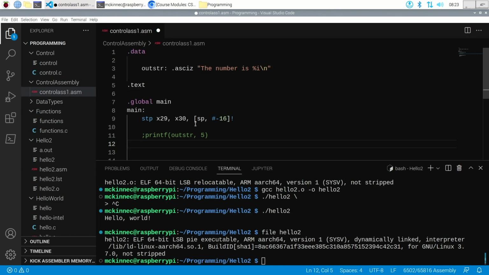And the stuff that I need to pass to this printf function is a pointer and a number. The pointer is the location of the output string, the format string. And I need to put that where? I need to put that address in X0. So how do I put the address in X0? We did this last time.